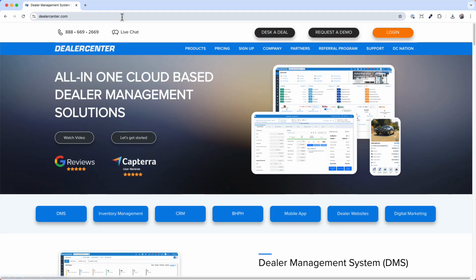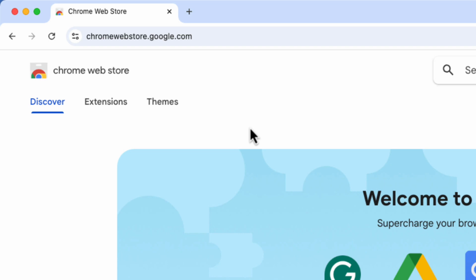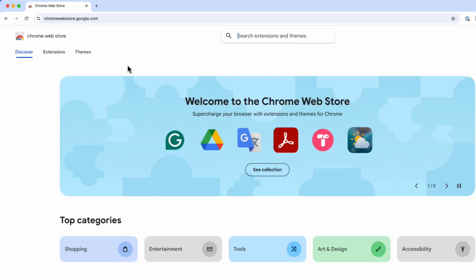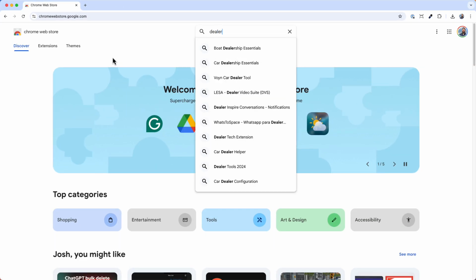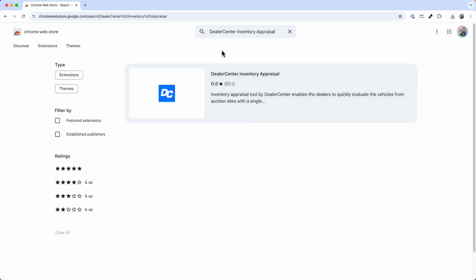To get started, go to the Chrome Web Store. You can find this by Googling it or going directly to chromewebstore.google.com. Next, search for DealerCenter Inventory Appraisal. When you find it, click Add to Chrome to install the extension.